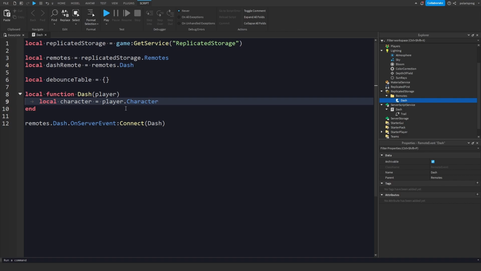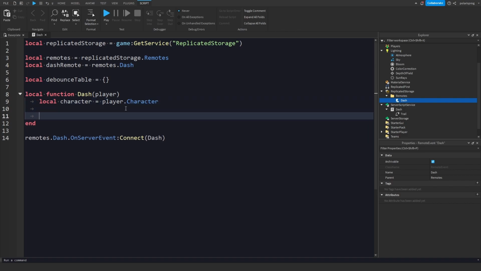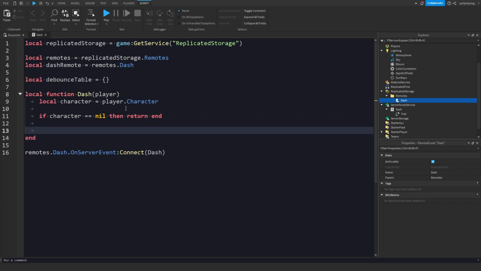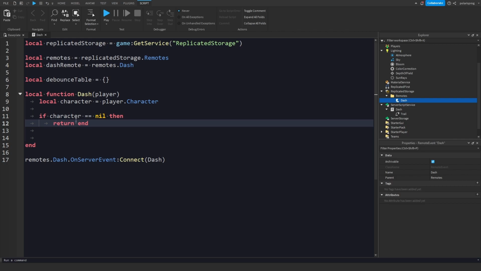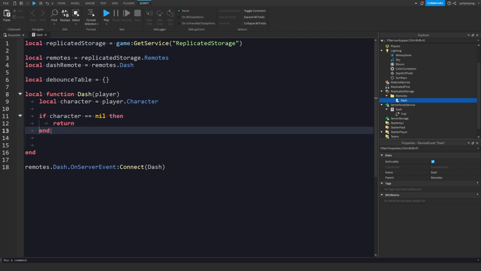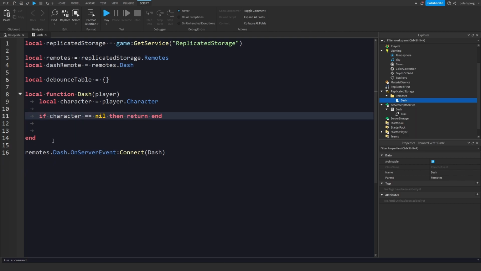And now what we need to do is check if the character is equal to nil, then we're just going to return. What this does is, if the character is not there, then we're just gonna stop there and not run anything else that will happen after this. By the way, this is basically the same as doing this. It's basically the same, but I like to keep it in one line of code.